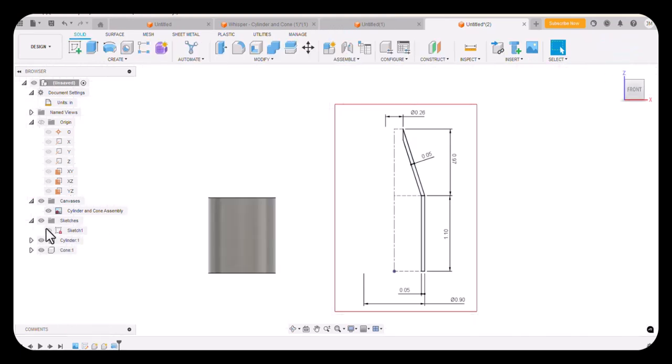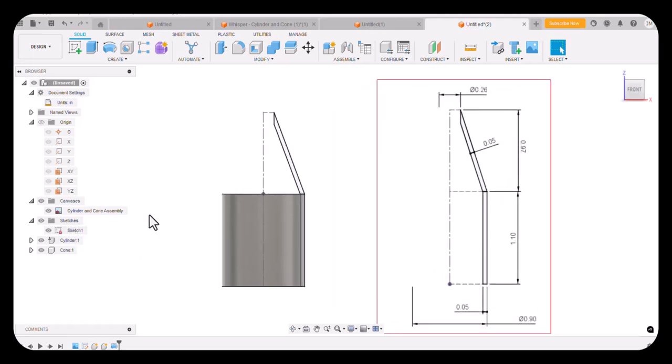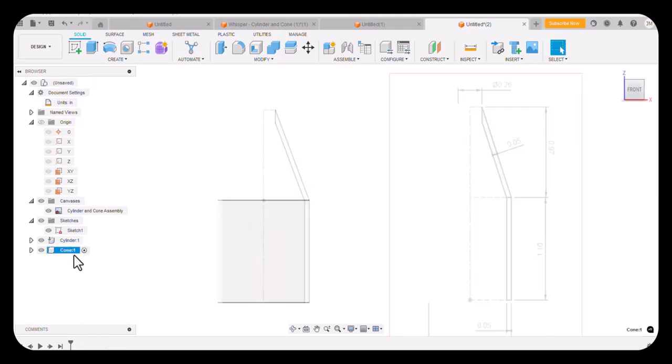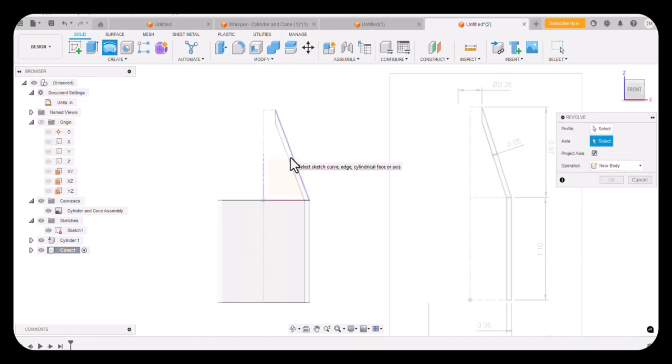And now when I finish the sketch, it becomes invisible because it was consumed by the cylinder. So I'll click here on that eye symbol to make that sketch visible again so that we can see it. And then I want to make sure, now this is the tricky part, is you always have to make sure that you have the correct component active. So I'm going to click down here to make the cone active, and I'll do revolve, and I'm going to select inside here.